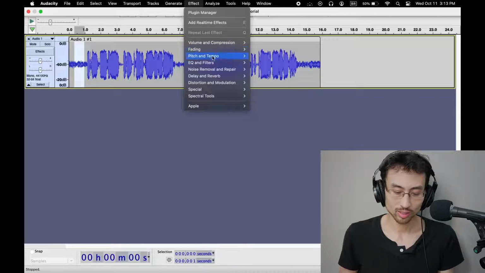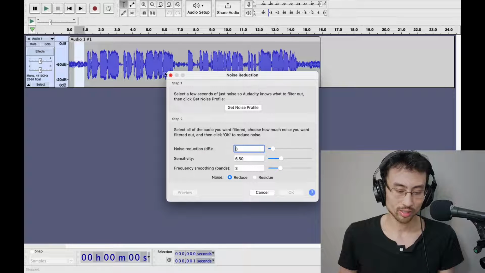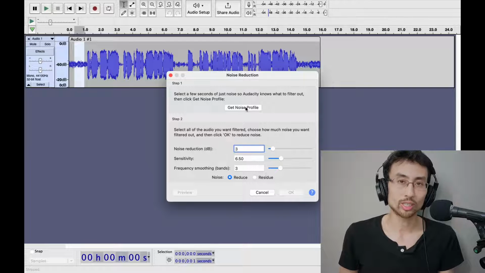So what I'm going to do is go to the menu and click on Effect, Noise Removal and Repair, and I'm going to click Noise Reduction. It's a good idea to have some quiet spot on your audio where the noise is just playing and there's nothing else in the background. So when I first open this noise reduction dialog, I'm going to see that there's a button here and it's called Get Noise Profile.